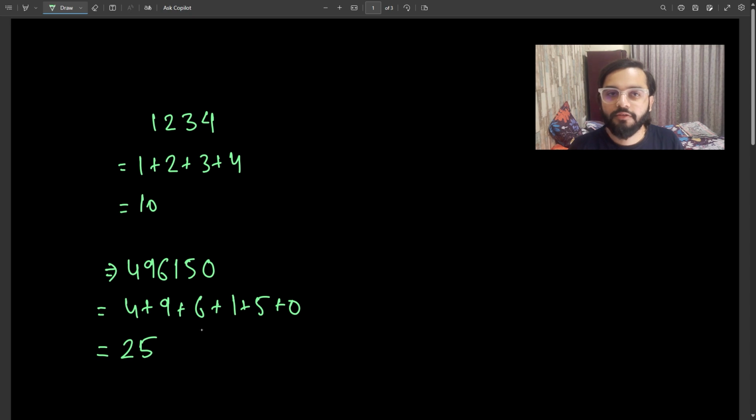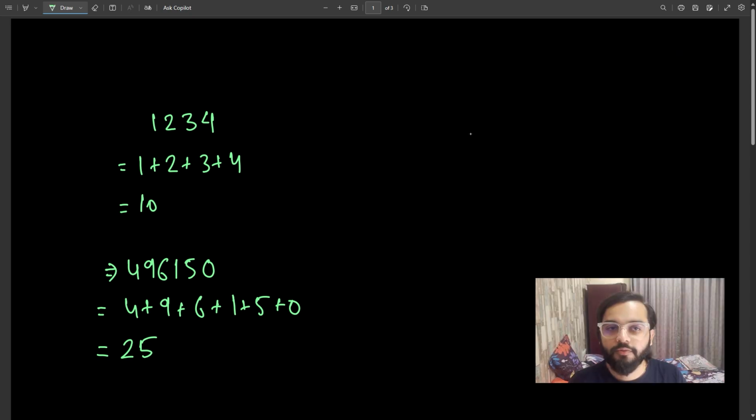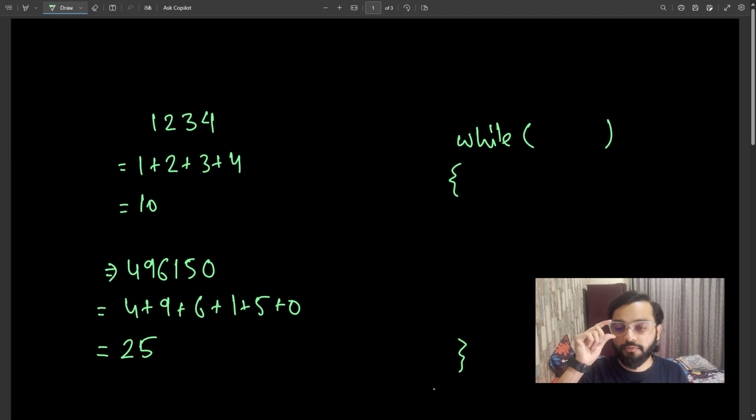Now how to solve this? As I explained in my previous video, we will be using a while loop to solve this question. In order to solve this question, we have to extract each and every digit from the number. We have to extract 4, we have to extract 3, we have to extract 2 and we have to extract 1, and then we have to simply add all these numbers.